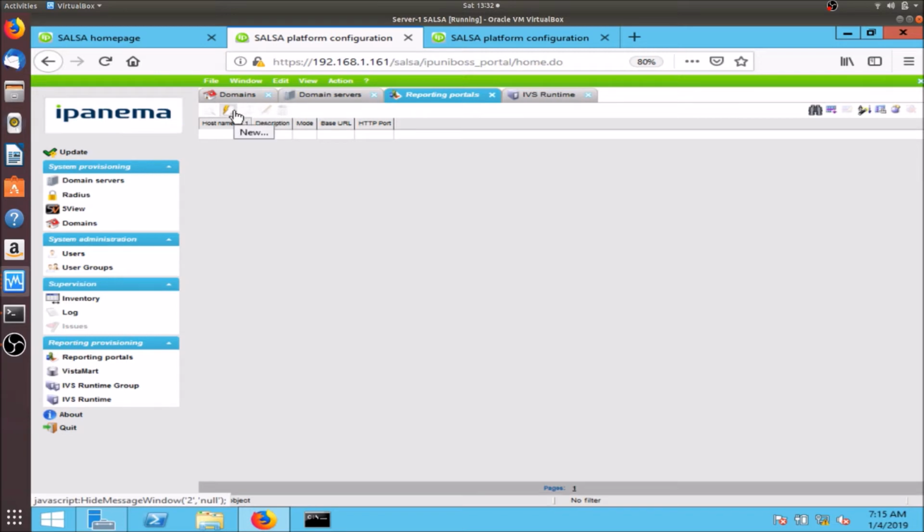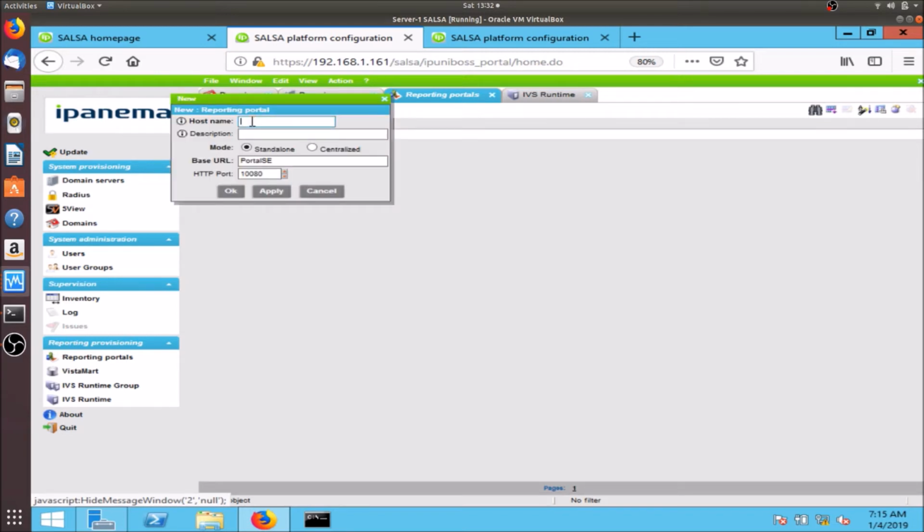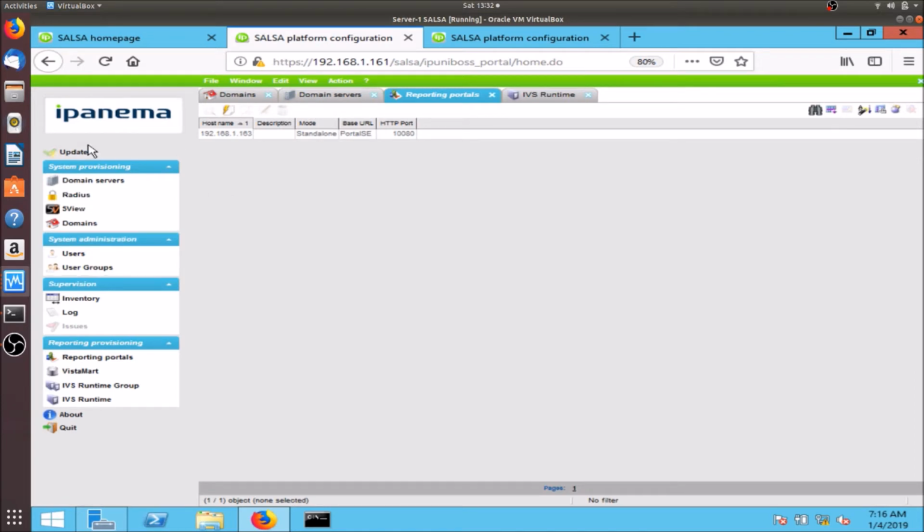So we can create it from here, New, and the Portal SE host name is 192.168.1.163. The third server is standalone. I'm not using the Vista Mart. So the base URL is Portal SE, and 10.080 is the port for HTTP that we already tested. So okay, update.